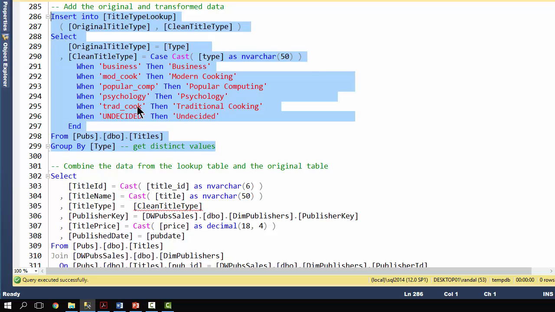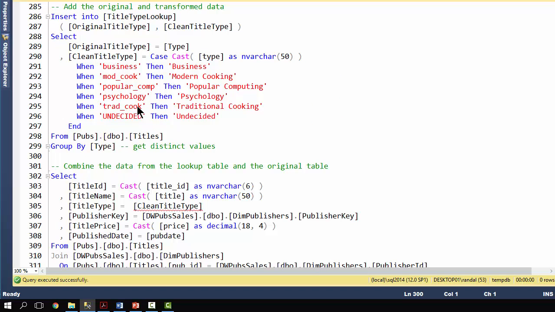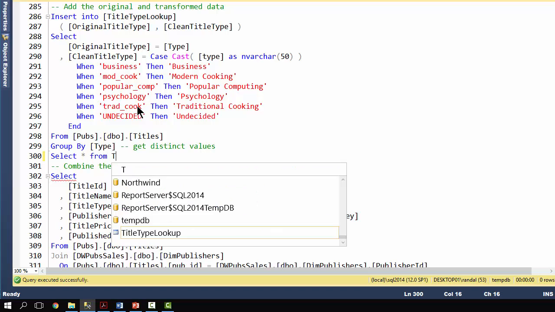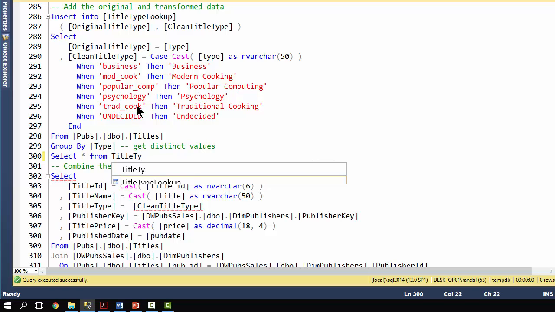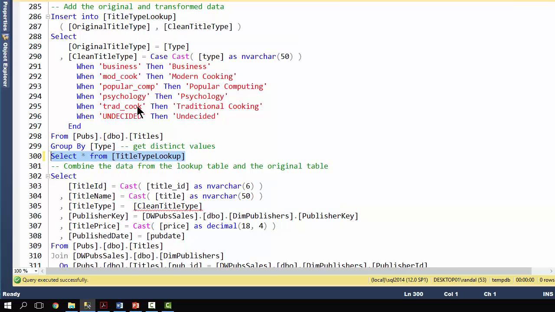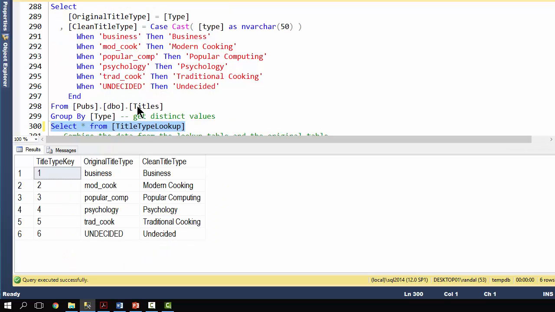Now, if I go and look at that title type table, yep, I'm in the wrong database here, so let me make sure I'm in the correct one. No, that's all right. That's right. Too lazy to type it out. You can see I have the original values and the new clean values.